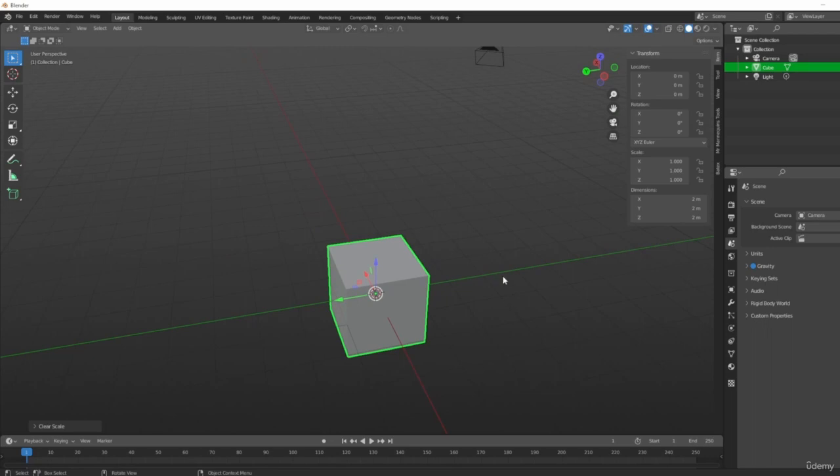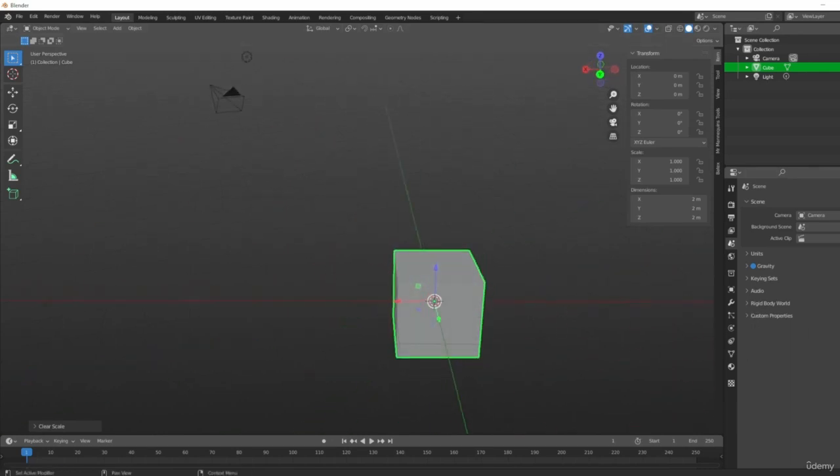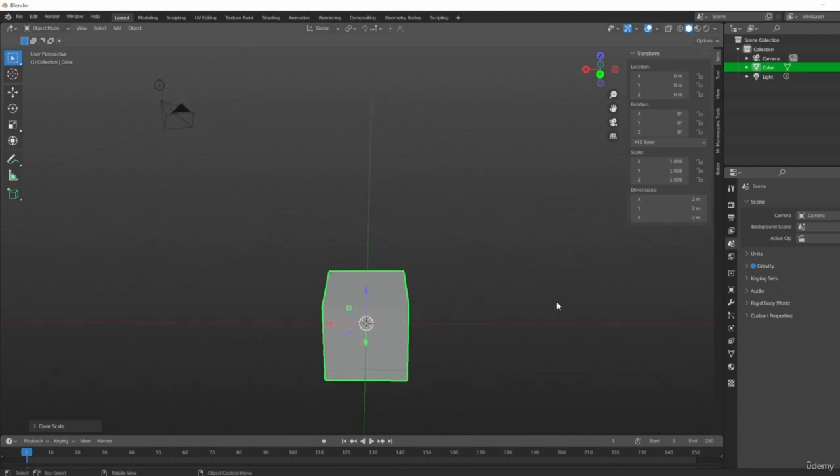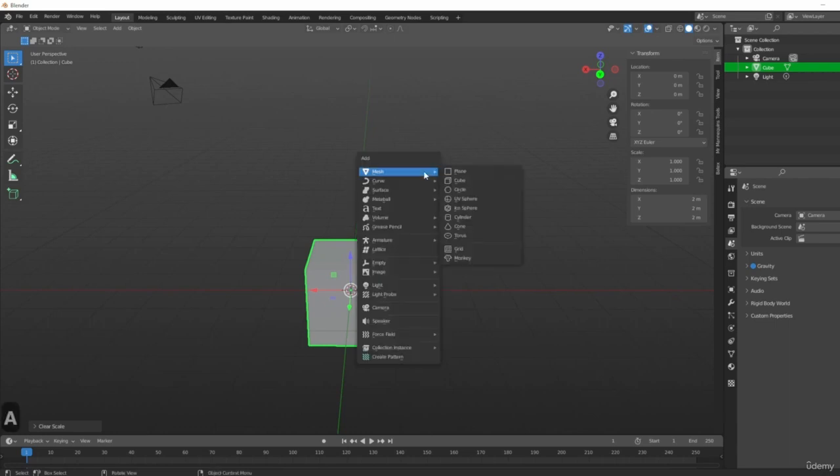So now that we know how to transform an object, this cube alone can really only get us so far. We need to know how to add more objects into a scene. To add any object to the 3D viewport, simply hold Shift and then press A to bring up the Add menu.